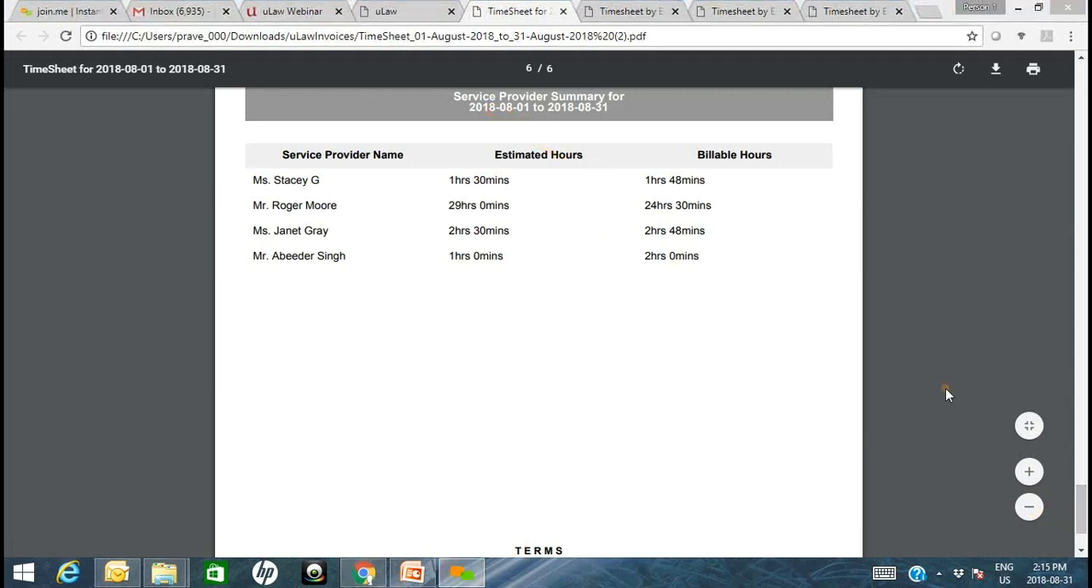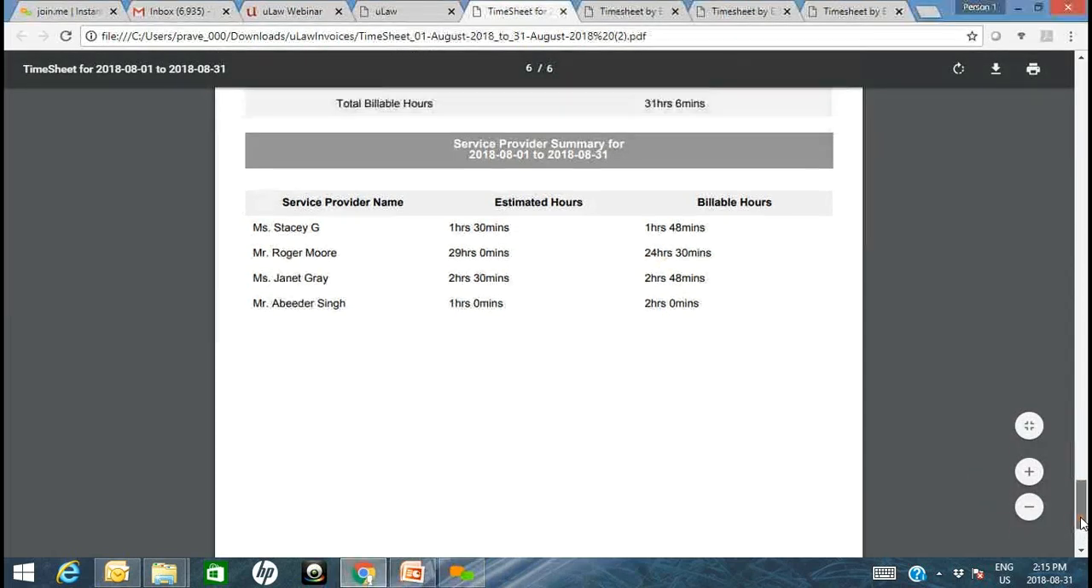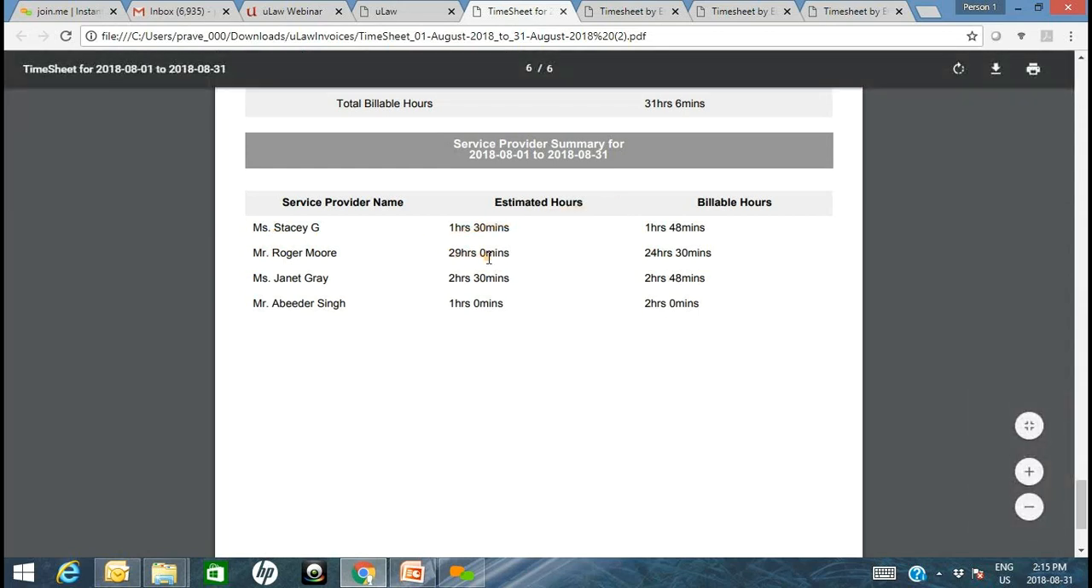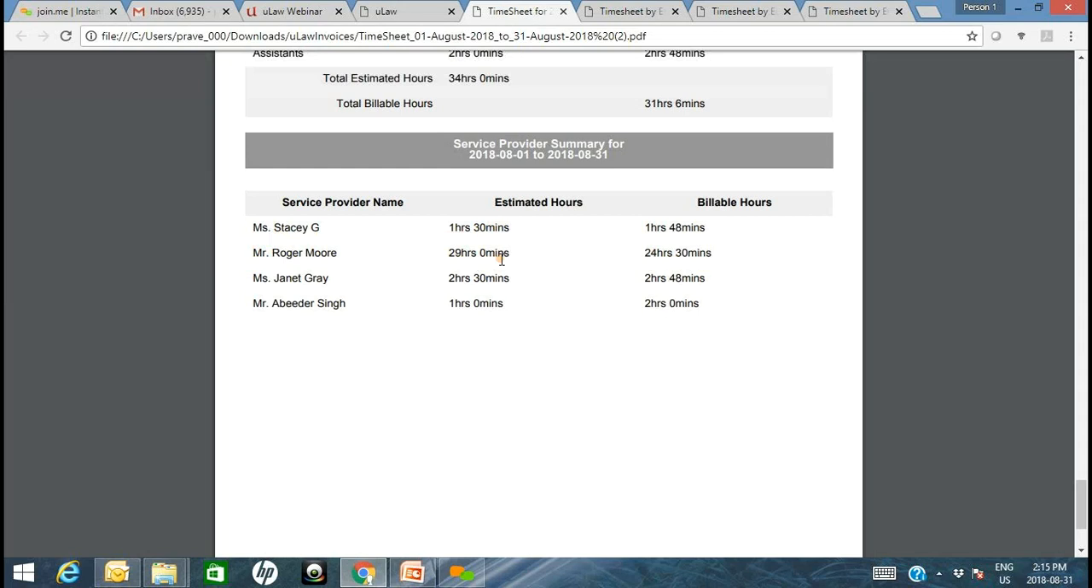Last but not the least, in a multi-firm situation, you obviously have a better sense or better value for this data, which is divided by individual service provider name, or co-worker, the total estimated hours and the billable hours. In the case of a solo practice, you would only see Mr. Roger Moore, where he estimated to spend 29 hours, but spent about 24 hours in that particular month. So all we've generated so far is a standard timesheet that at the end of the month gives you a great perspective of how time was spent in that particular firm, whether it's a solo practice or time spent across other individuals or coworkers working with you in that firm.